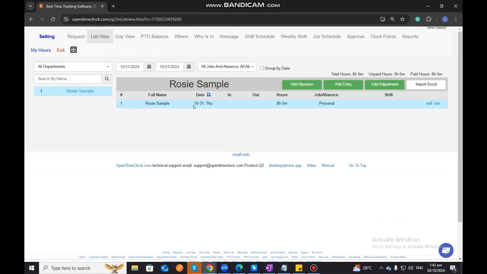So as you can see, the date, which is October 31st, will be here, and the total hours, and then the name of the job or the absence or the PTO will be shown here.